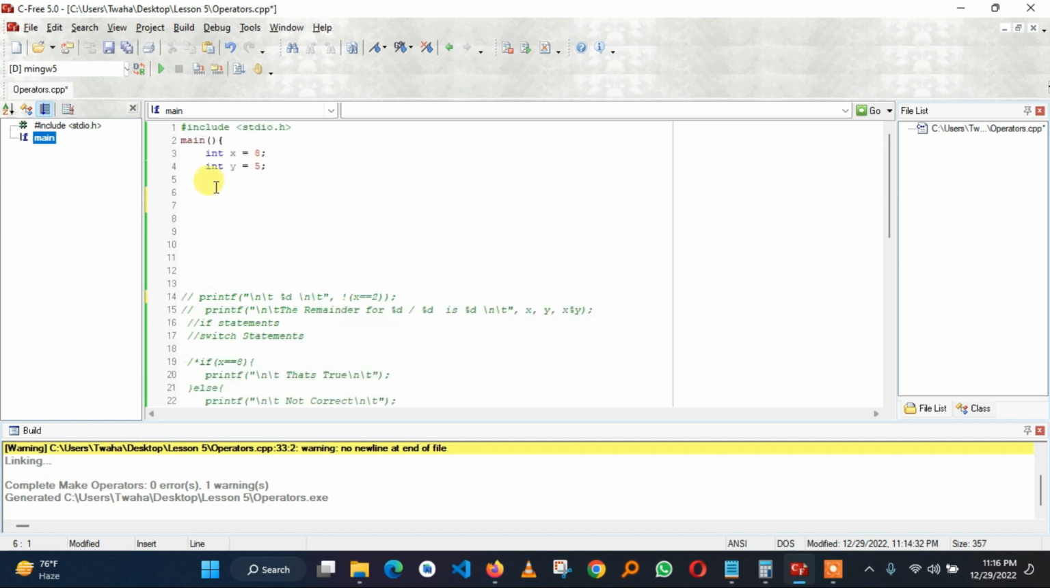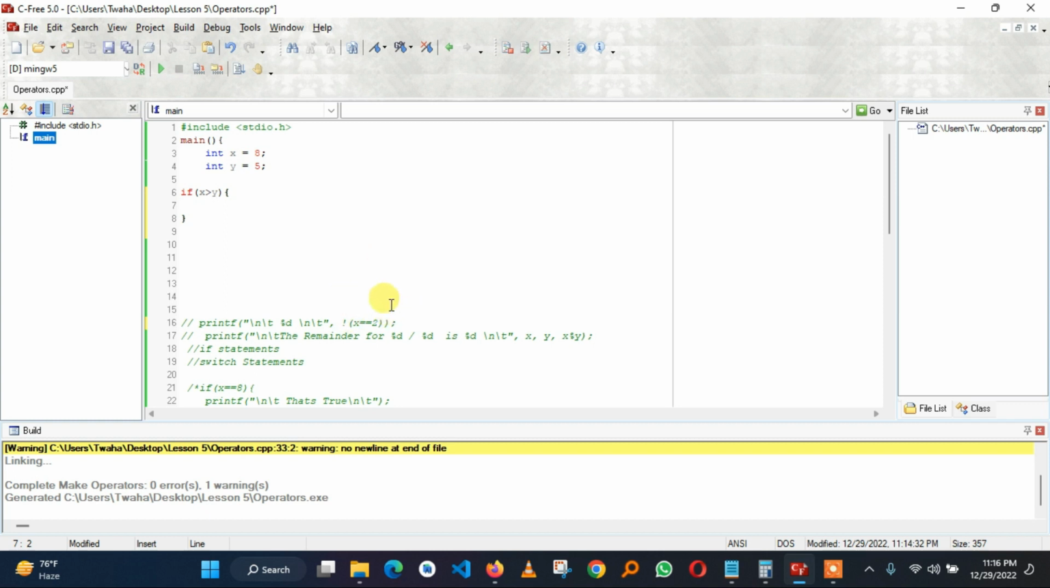So let me pull out my if statement again. Let me say if x, yeah, let me first use the greater. If x is greater than y, then please print for me this value. Okay, so I'll say printf. If you don't want the new line, new tab, you can as well leave it as you want. Otherwise, you can print out your value the way you really want it to be.